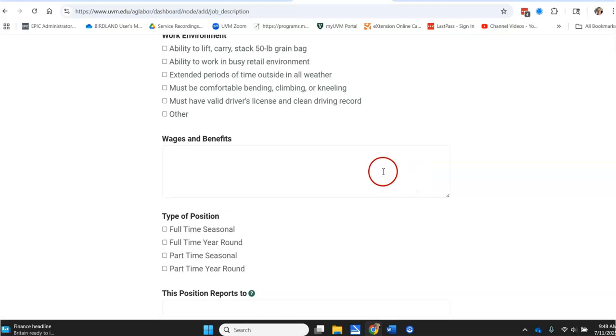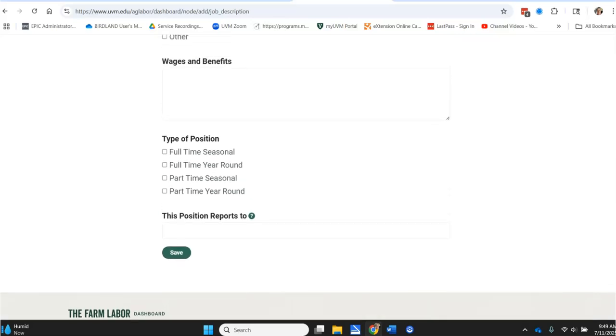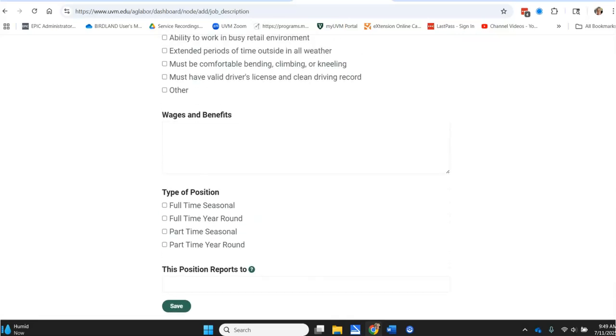Wages and benefits, you're welcome to put in anything that you want in there. If you know your wages and benefits and you have a pretty good selection, then put those in there because that's a positive. If it depends on experience, put that in there. And the next thing is going to be full-time, seasonal, what type of position is this? And be as honest and accurate as you can. And if it's negotiable, then you might want to put that into the wages and benefits piece.